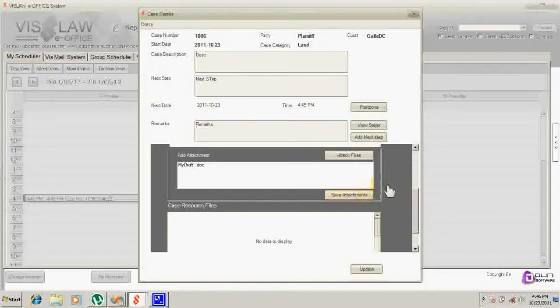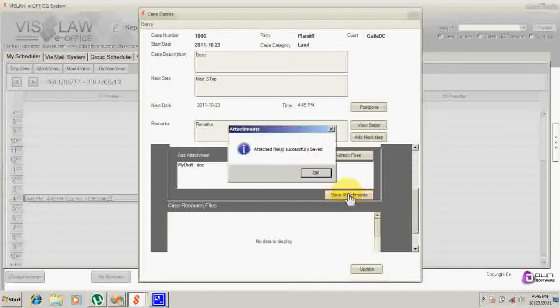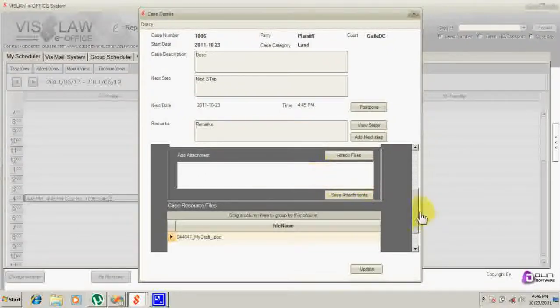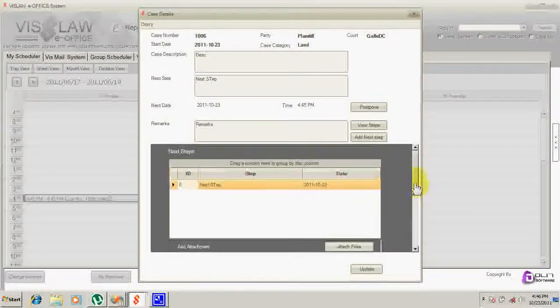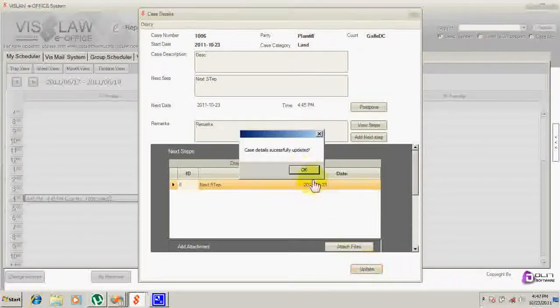Scanned documents, photos and any other file format which you have added as a template also can be attached here. Save the attached document and you will see that document in Case Resources files which is saved in a unique file name. Now update the case with all the changes you made.